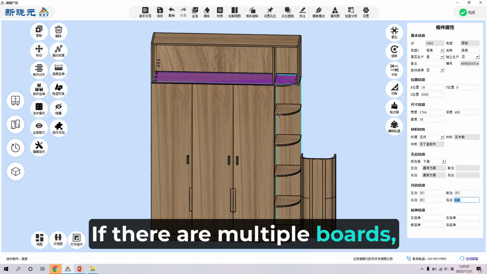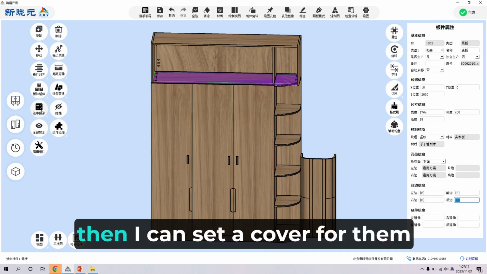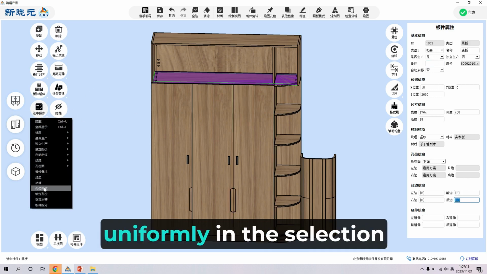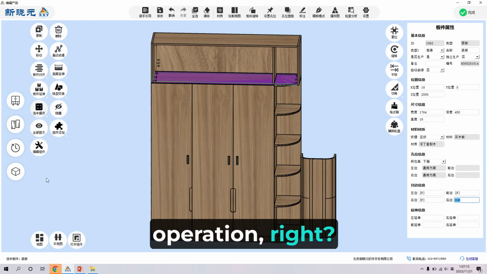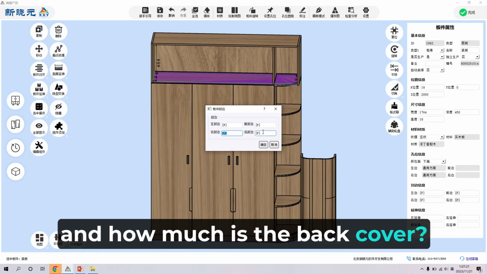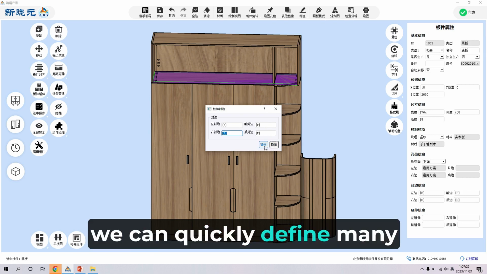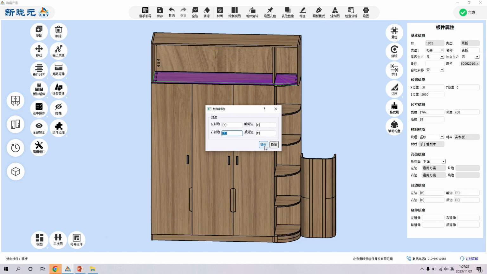If there are multiple boards and I select multiple boards and there is no board in my hand, then I can set a cover for them uniformly in the selection operation, right? How much is the left cover, how much is the front cover, how much is the right cover, and how much is the back cover. After deleting F, we can quickly define many boards, which is a cover.